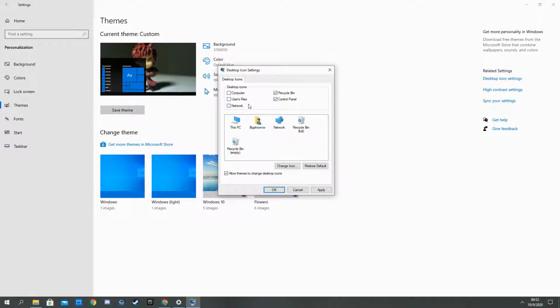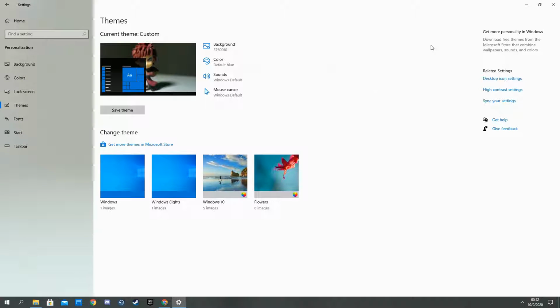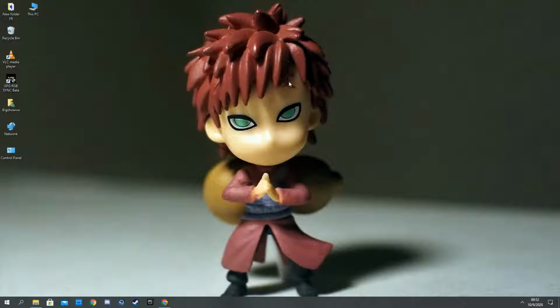From here on you can select what you really need and don't need. Majority of the time I'll just click computer, recycle bin and user files. That's it. In my case I always like to select all of them, apply, okay. Then you can close it and they will appear on your screen as the following. There you go, ladies and gentlemen.